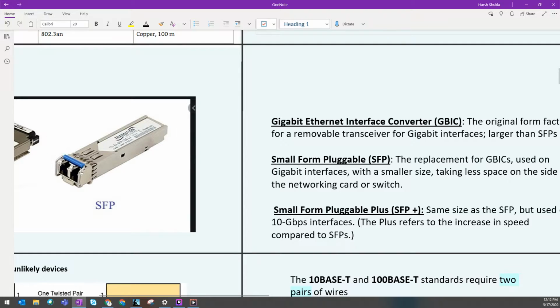So GBIC, you may end up seeing one depending on the switch, but mostly you will see SFP.